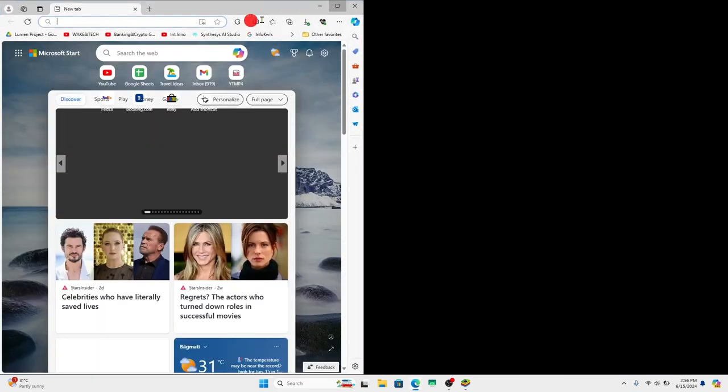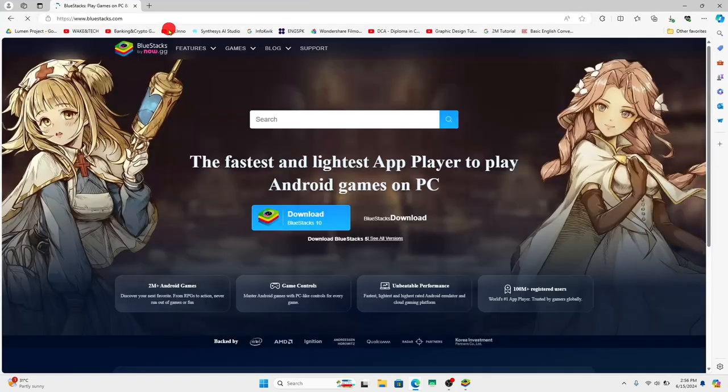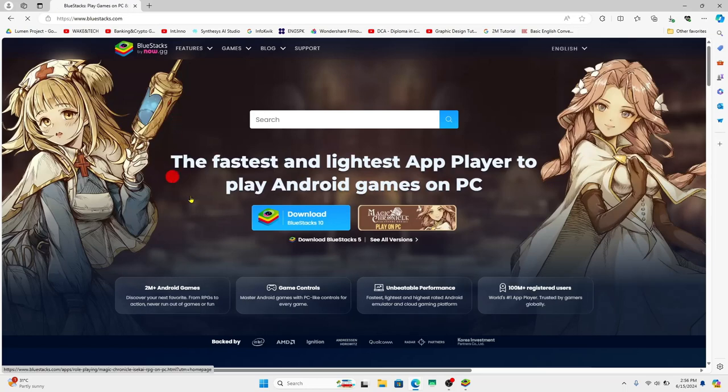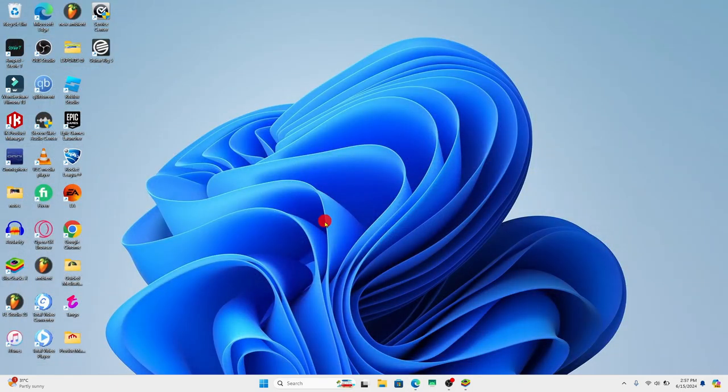So open up your web browser first and then type in bluestacks.com in the address bar and press enter. This will take you into the BlueStacks official website from which you can click on the download BlueStacks option which will download the installer for BlueStacks. You can then open up the installer and click through the next buttons to install BlueStacks emulator on your device.